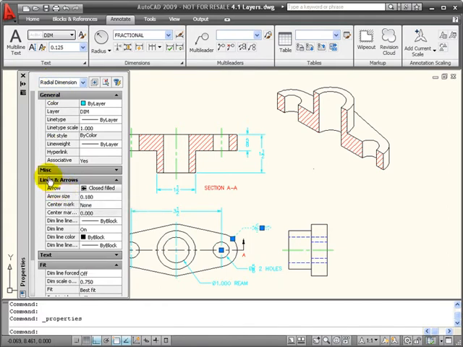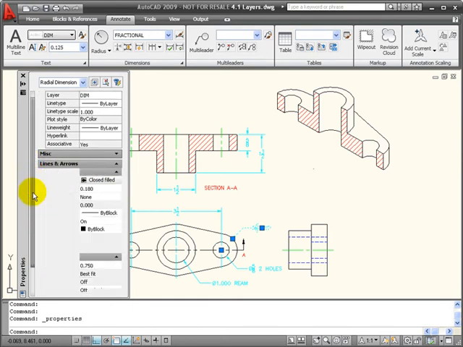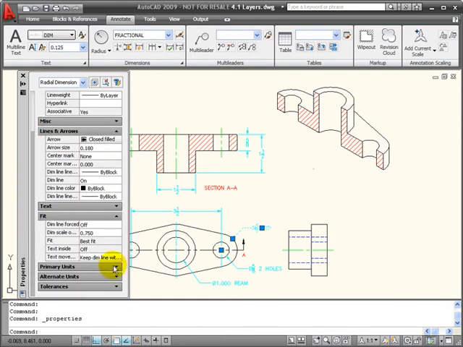Because this is a dimension, it's going to have information about lines and arrows, text, fit, and I do have a scroll bar to look through the rest. Primary units, these are all properties that go with dimensions.